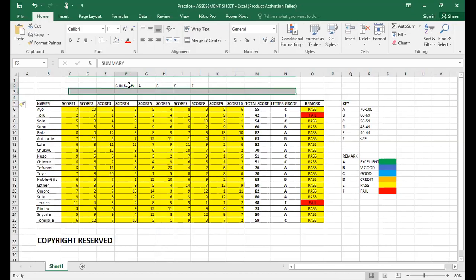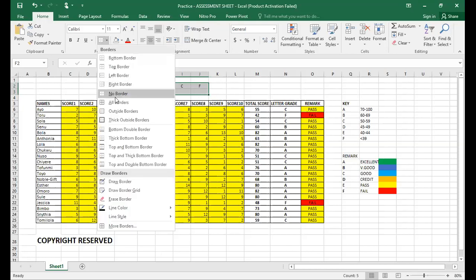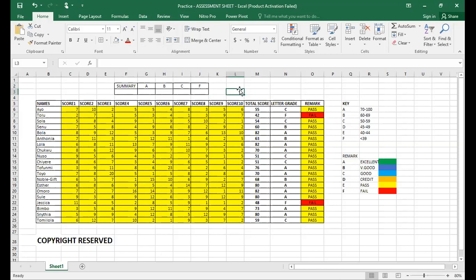So that I can separate my summary table and the main table downstairs. So I'm going to come here, highlight summary and A, B, C, and F, then align it centrally. Once that is done, I'll go to borders, just like we did in our first exercise, all borders, and we have that.